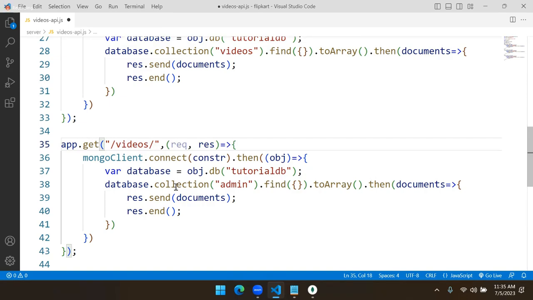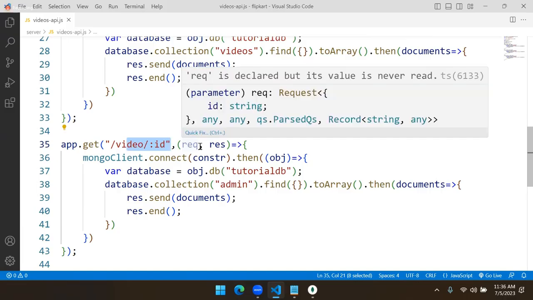So IDs are passed as parameters. Parameters are written like this, slash colon and ID. What it is going to do is actually it is video ID. That means this is the parameter. When you pass any ID, it should get only that ID related details. But whatever you pass in the URL is a string type. We have to convert that into number.